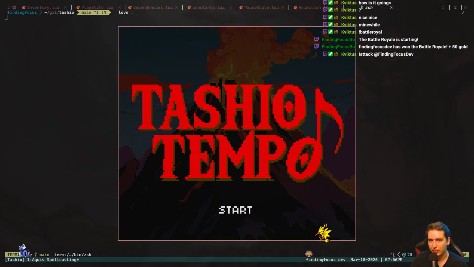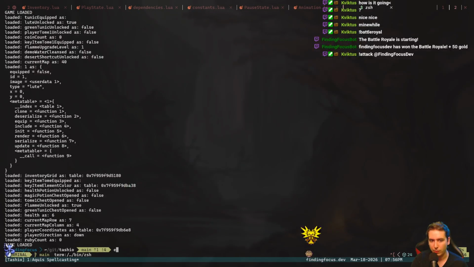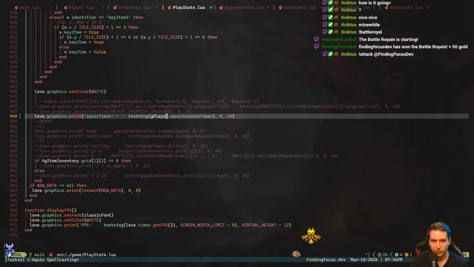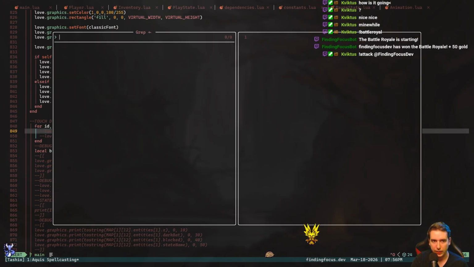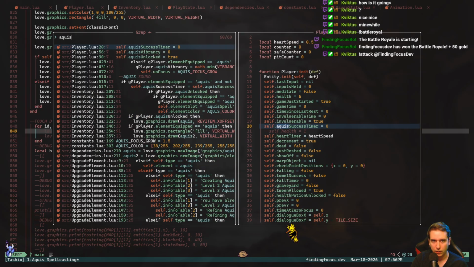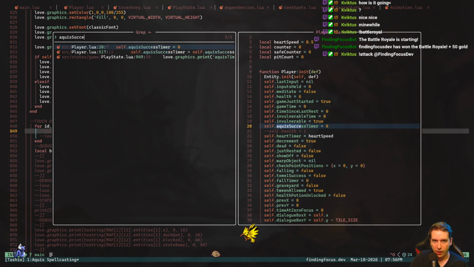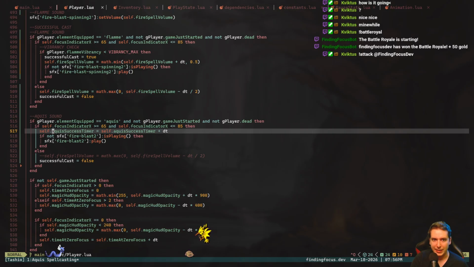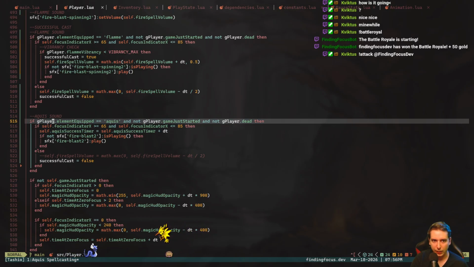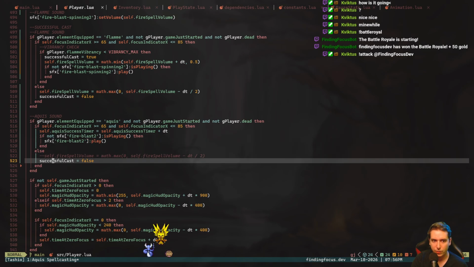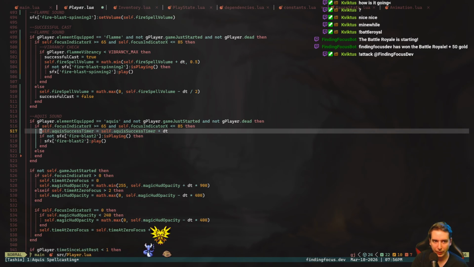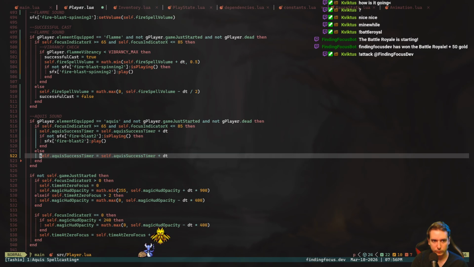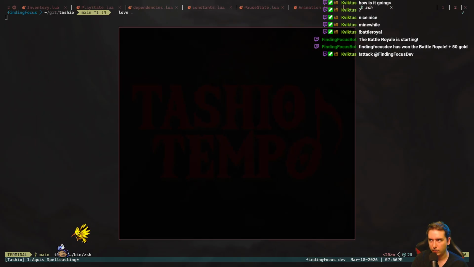So we should probably do a little decrement thing. Where is our Aquis success timer incrementation? Right here, when Aquis is equipped and it's in the zone. So if it's equipped and in the zone, good for you, we're going to increment. Otherwise, we're going to decrement it so that it shrinks.